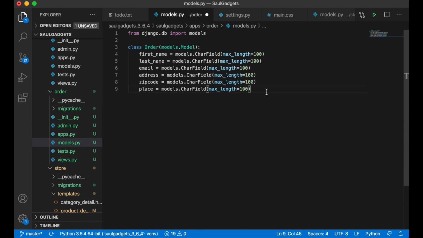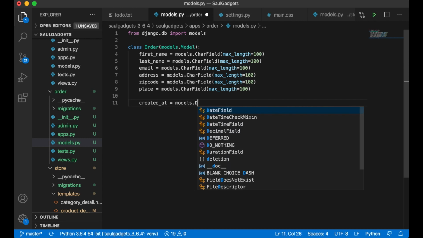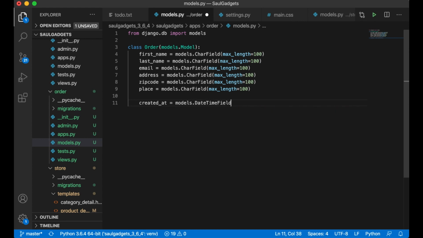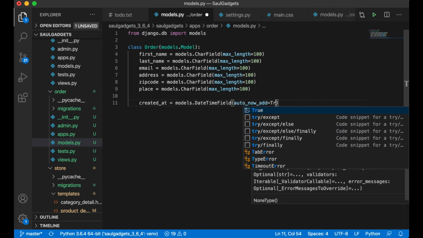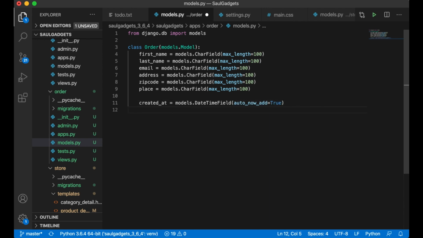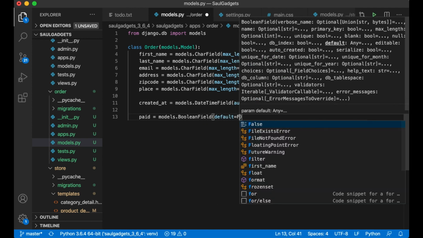and I want one field for when the order is created. created_at equals models.DateTimeField, auto_now_add equals True. And then I want one boolean field to check if the order is paid. If there's something wrong, models.BooleanField default equals False.